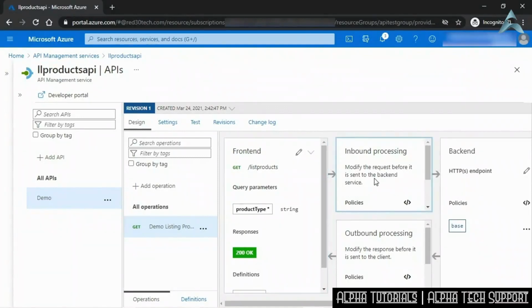In the inbound, before they hit the backend, during the backend, or after they hit the backend and return the response. In our case, we don't have the backend yet, so we want the policy to be executed before hitting the backend, which is going to be in the inbound processing.